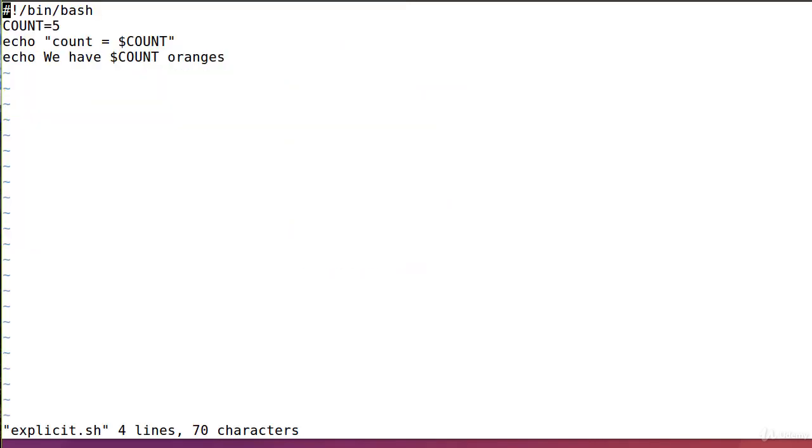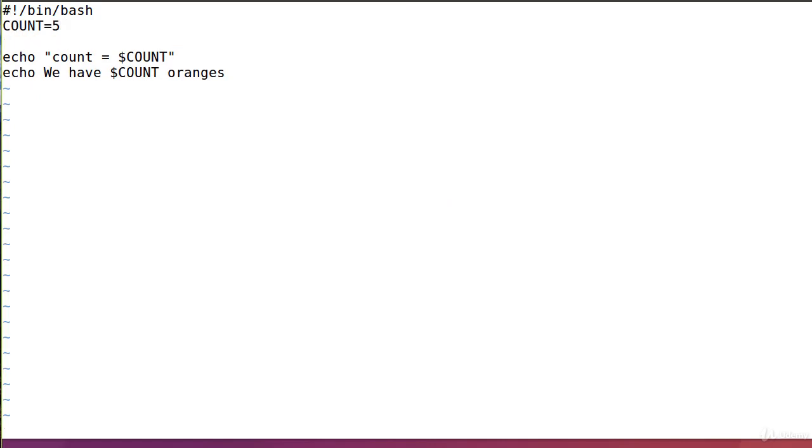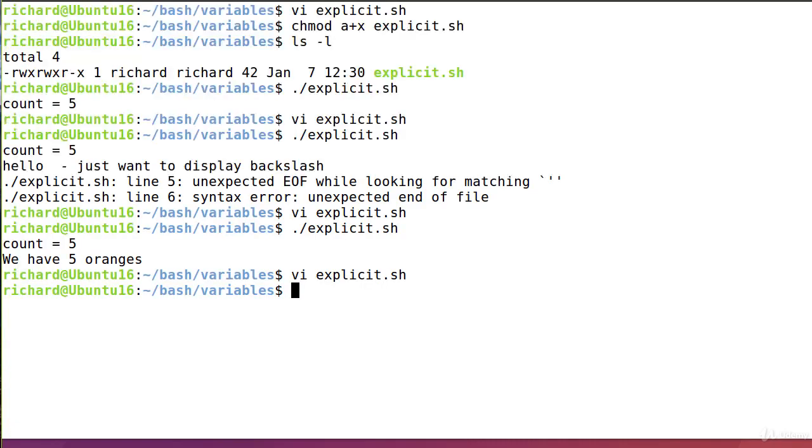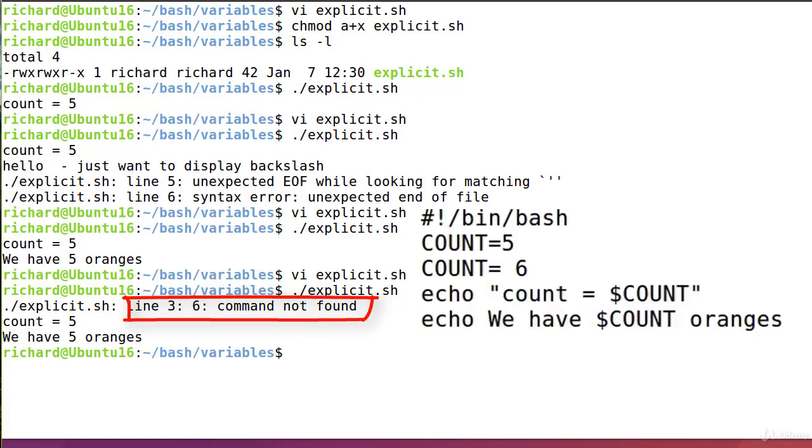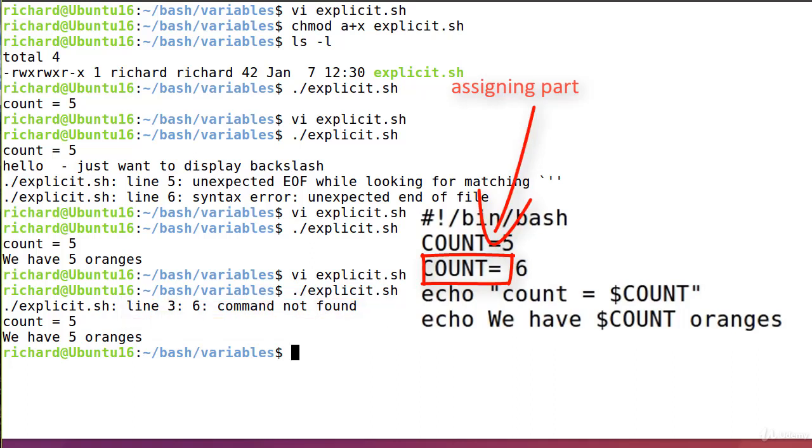But let's make some error in assigning a variable. On the new line, write count equals, space, 6. You know that there should be no space next to the equal sign. When we run the script, we get an error saying 6: command not found. Bash thinks that the assigning part is done and that we want to run command 6.